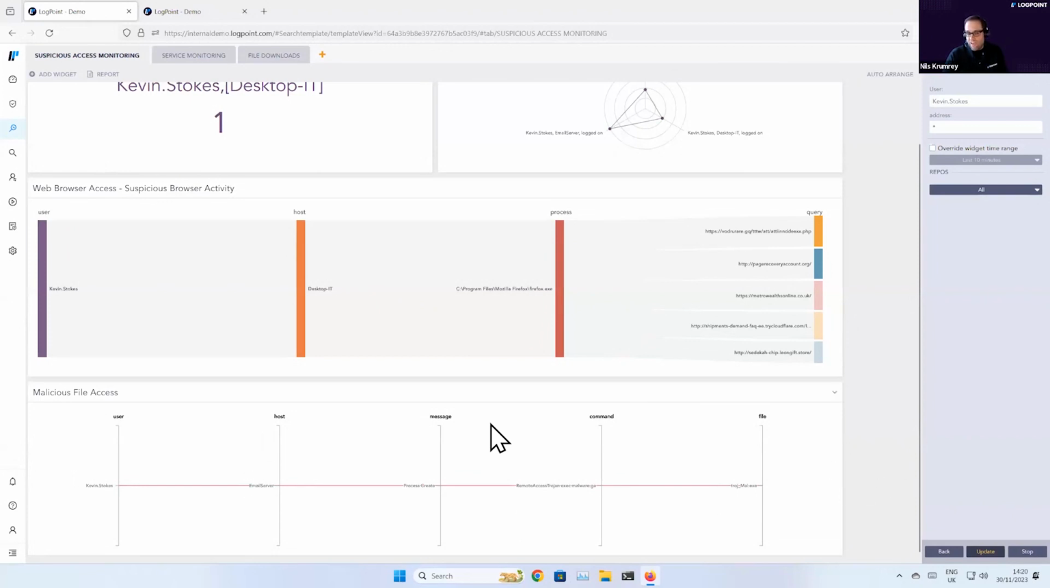Now, again, that kind of logic might not work for everyone if you have administrator users, but there's lots of ways in which you can exclude those kinds of users. But for the vast majority of your user accounts, it shouldn't be possible to do this, or you shouldn't expect that to happen. And maybe there is a legitimate reason, but it's the kind of thing that you either want to be warned about or want to really look at when you're investigating someone like Kevin Stokes. So this is suspicious access monitoring.